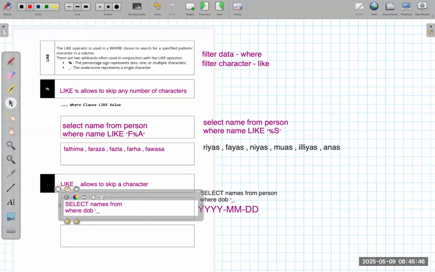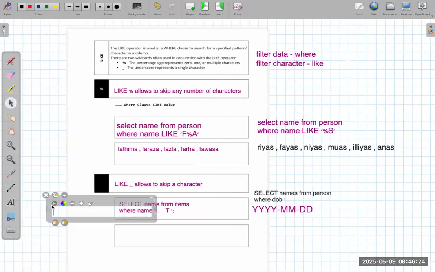Select names from animals table or else item table where name has only 3 characters and ends in T. What do you mean by this? The names of the item have only 3 characters because of underscore underscore T. So with an underscore you skip 1 character, another underscore, 2 characters, and the third character is T. You can't have any number of characters here, only 2. If you put 1 underscore, 1 character.